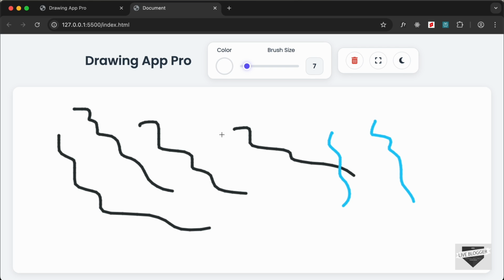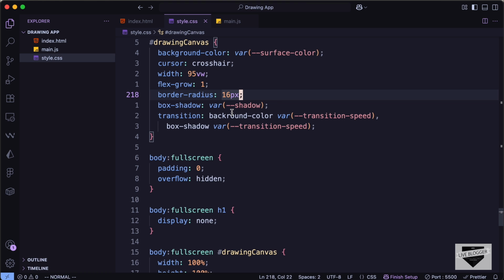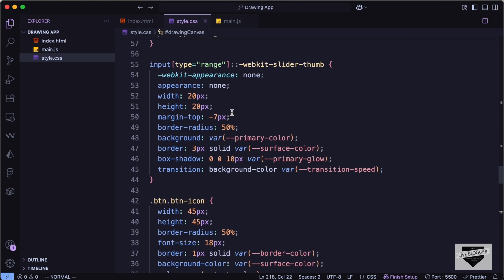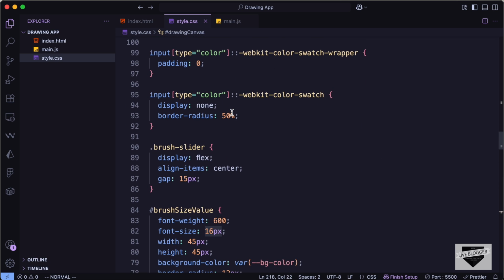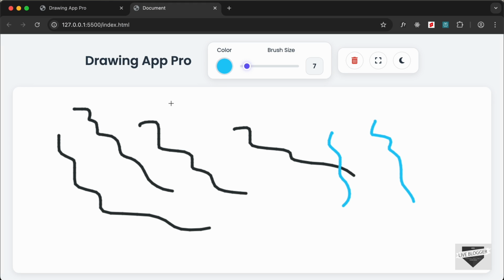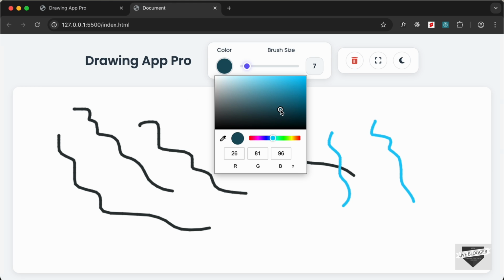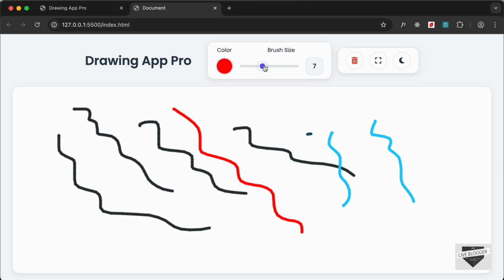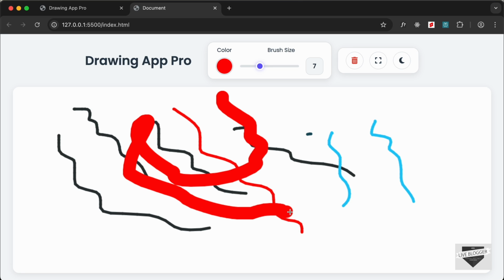So for that, let's go back to our CSS. I think we have some problems in the styling. So let's go to the input of color. So here for the input of color, we are setting the display to none. So we need to set the border to none, not the display to none. So let's type border none. Now we can see that the correct color is being displayed over here, and we are able to change the color. And let's change the brush size. And the brush size is also changing.